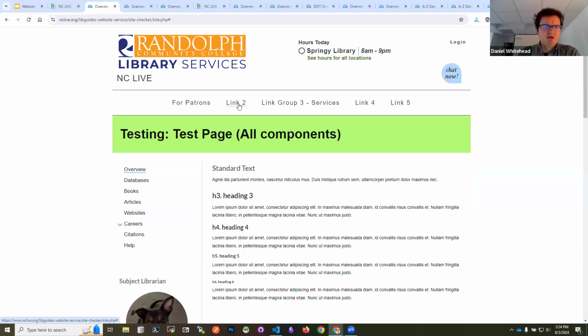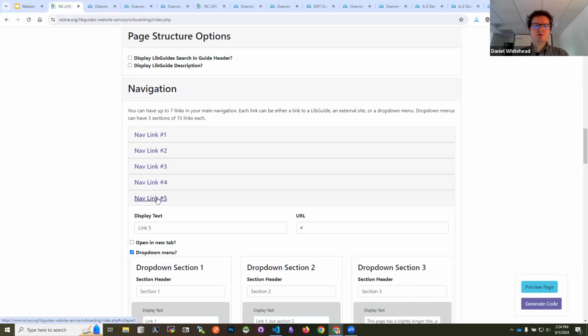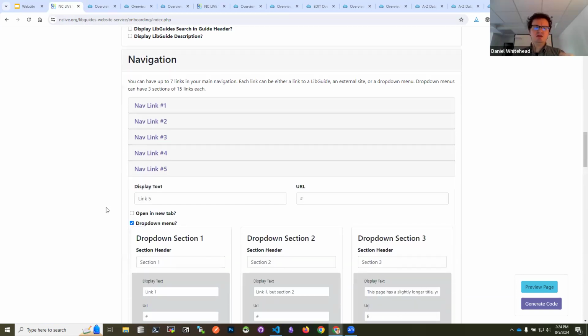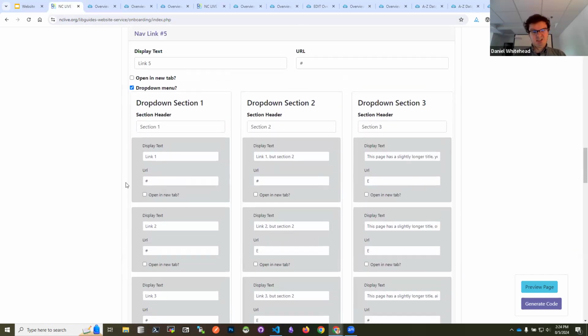Yeah, so in this case, this link could maybe go back to the college website, or it goes to NC Live, or it goes to some other URL. But that's probably the most complicated and time-consuming part, because you need to go through and figure out what all those links are and what the URLs are, and then input them into this section.